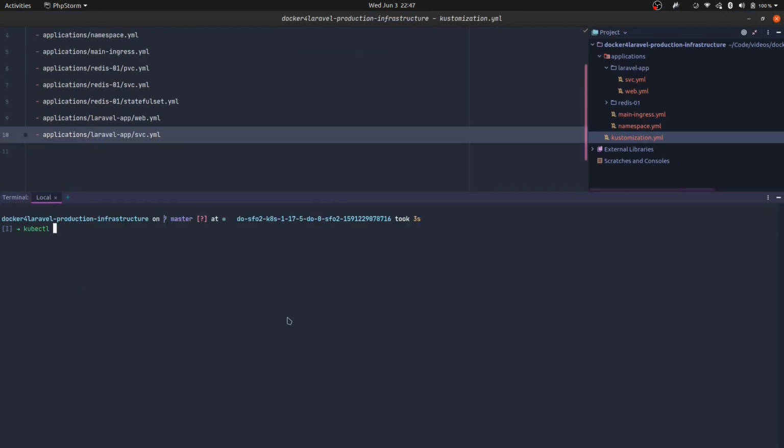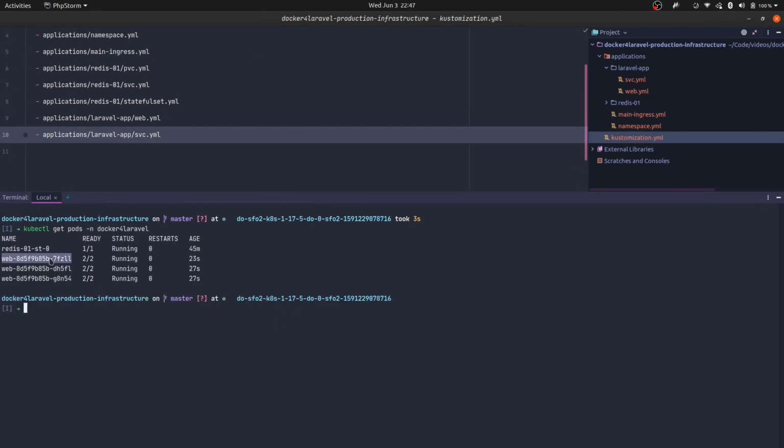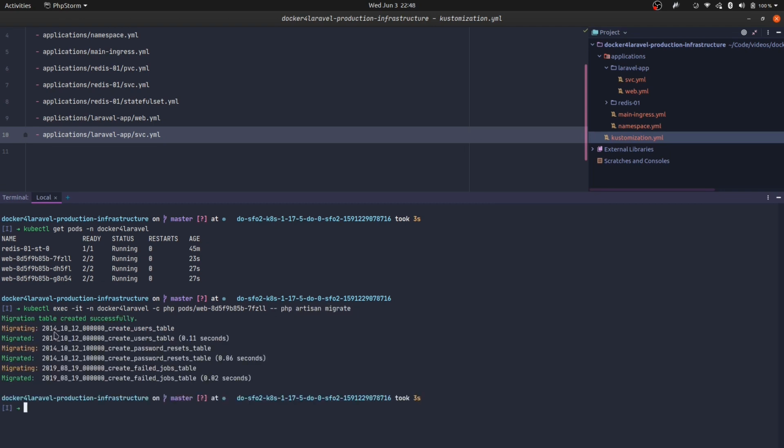I'm going to use kubectl get pods here, and I'm gonna select one of the pods. And now I'm gonna run a command inside of that pod. Oh yeah, I have to specify the container, because this pod actually runs two containers, the nginx and the PHP one. And to be able to run a command inside of it, I have to specify which container I want to use. So I'm going to specify the -c flag for containers and the name of the container, which is PHP. And the command that we are going to run is php artisan migrate. And we successfully ran our migrations.